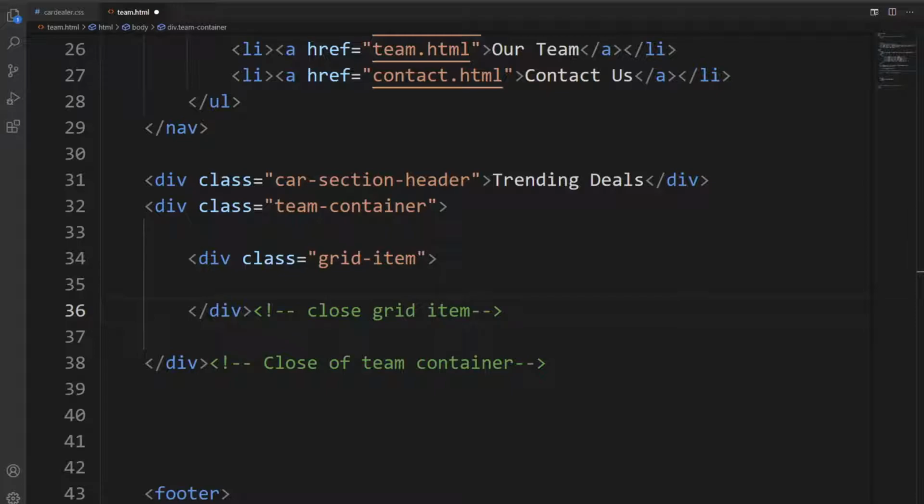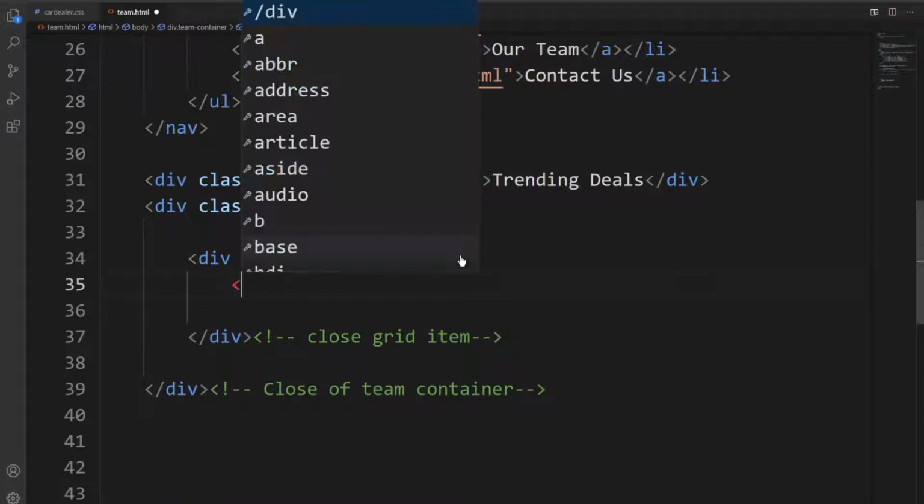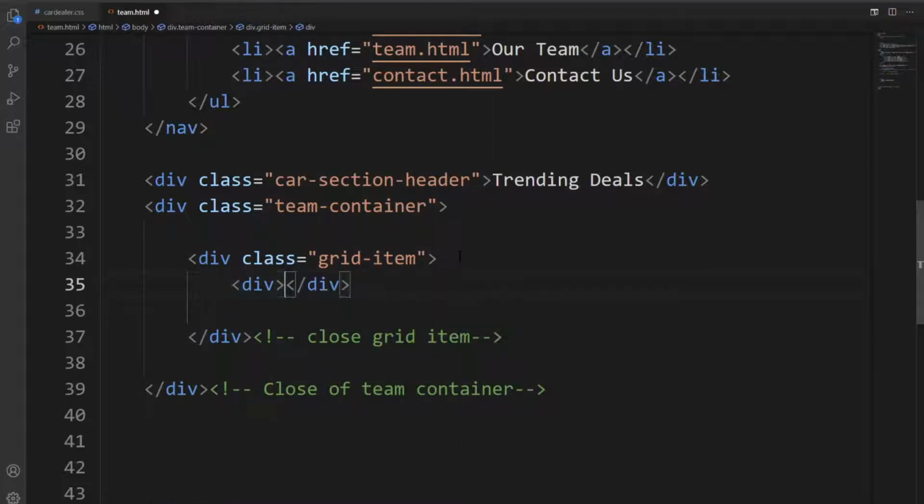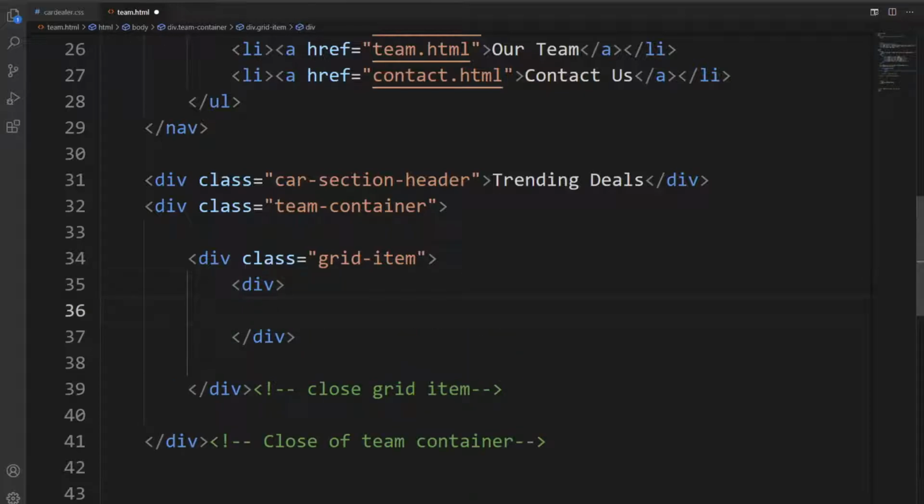Now, our grid item is not actually going to be that intense. There's not going to be a lot of code in here. We don't really need a lot of code. So we're going to have one section right here, which is going to be for our image, grid-image.